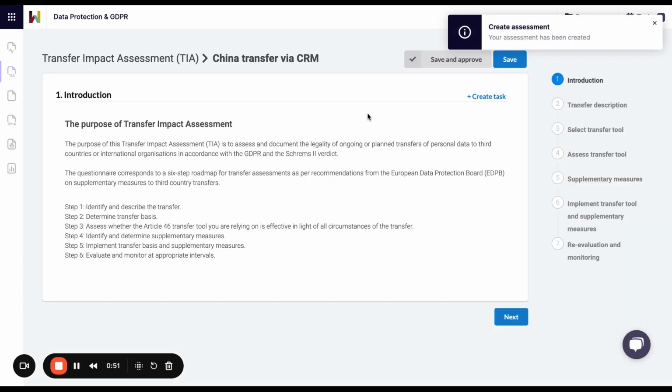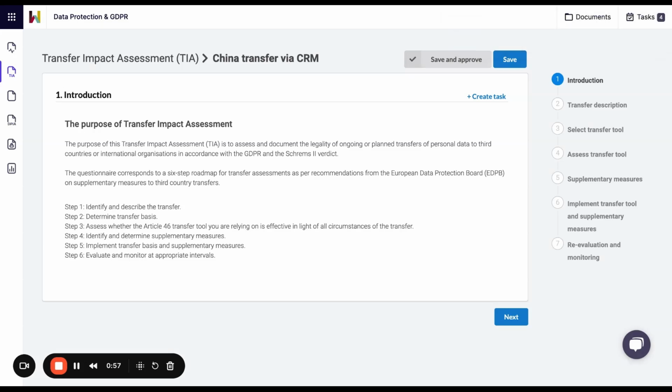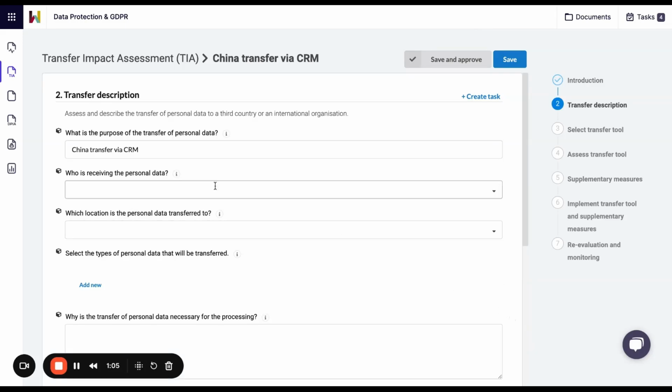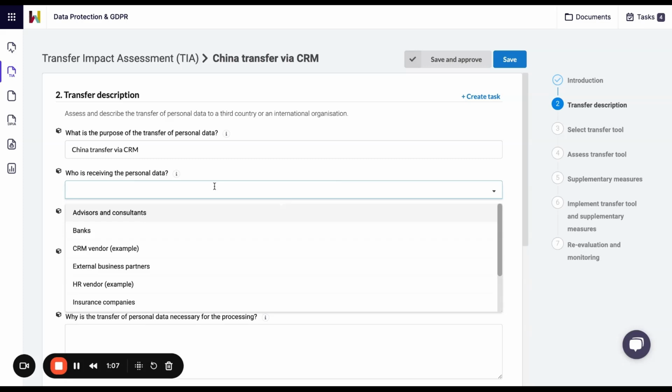Adding the name of the TIA, we open up into a questionnaire that will guide you through the process of creating a TIA step by step, taking you by the hand and making sure you cover all relevant information for completing the TIA. It will also automatically import information that's mapped elsewhere in the system, such as the locations of the vendors.